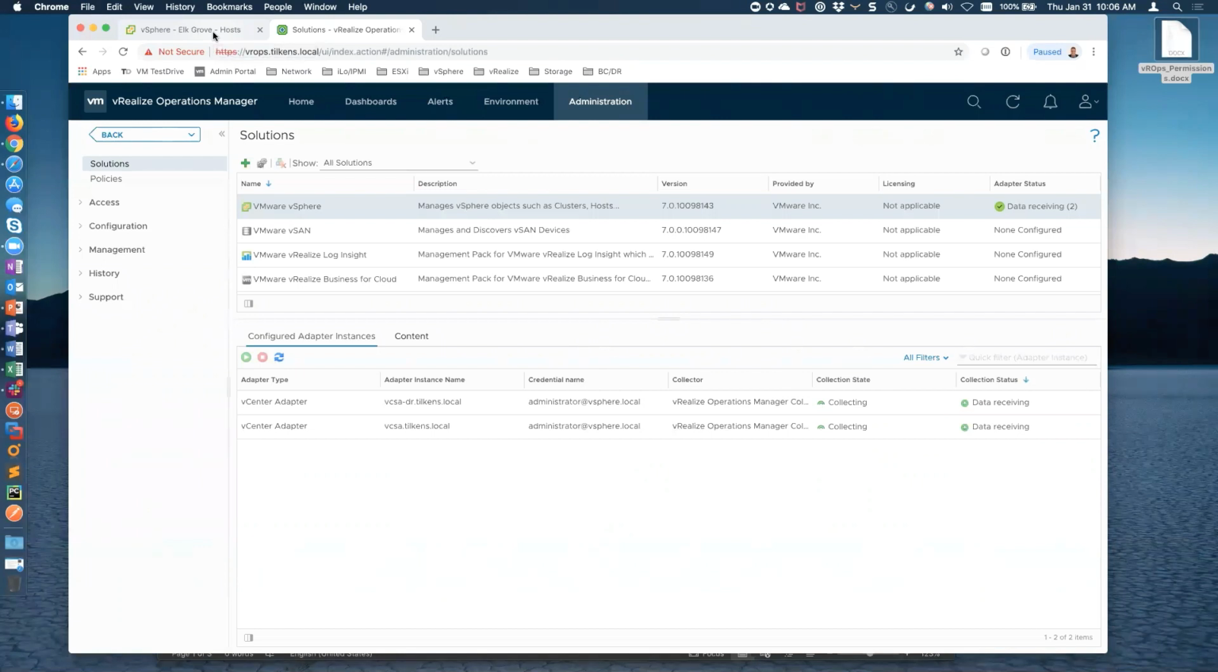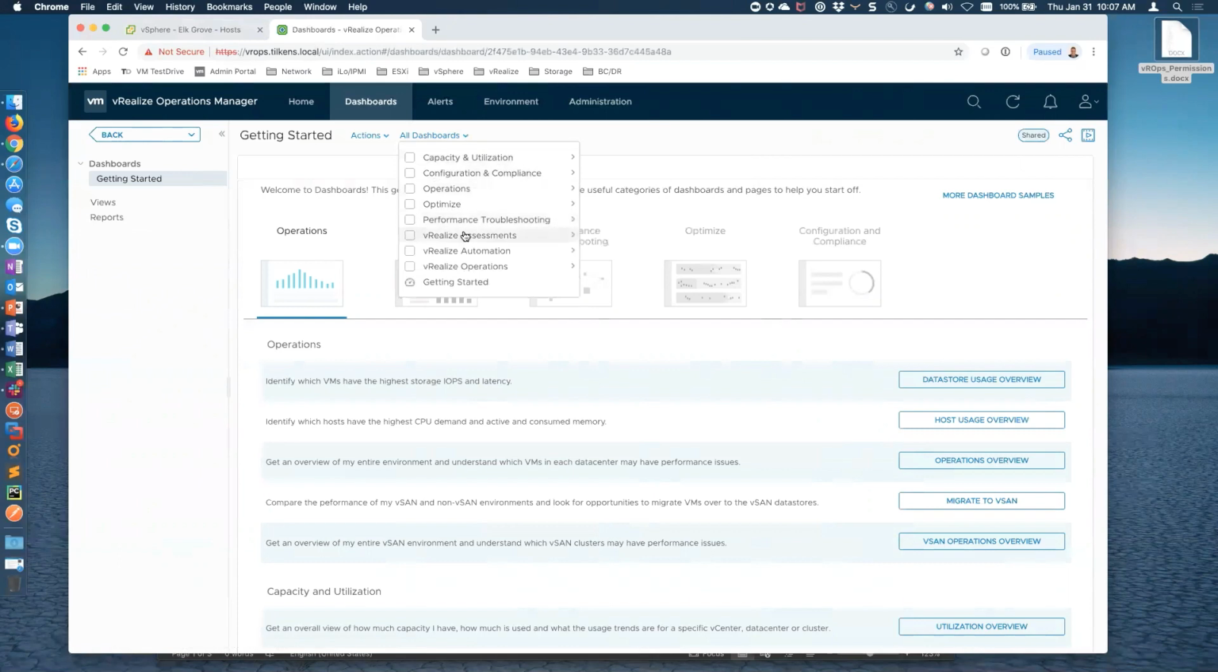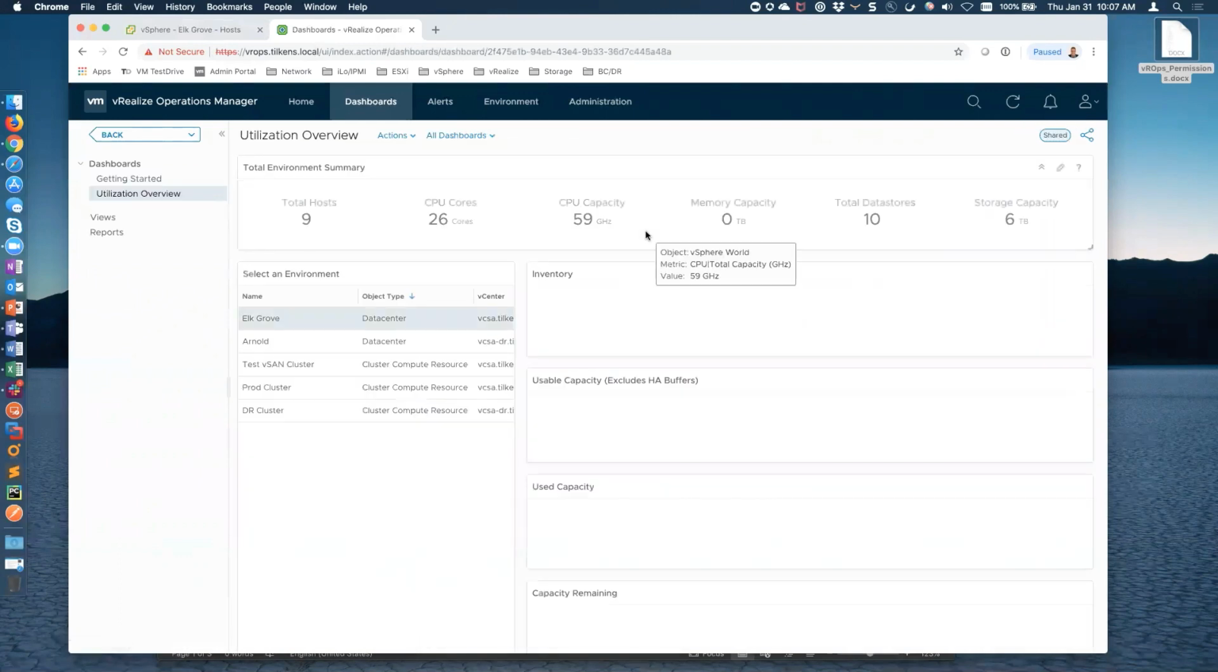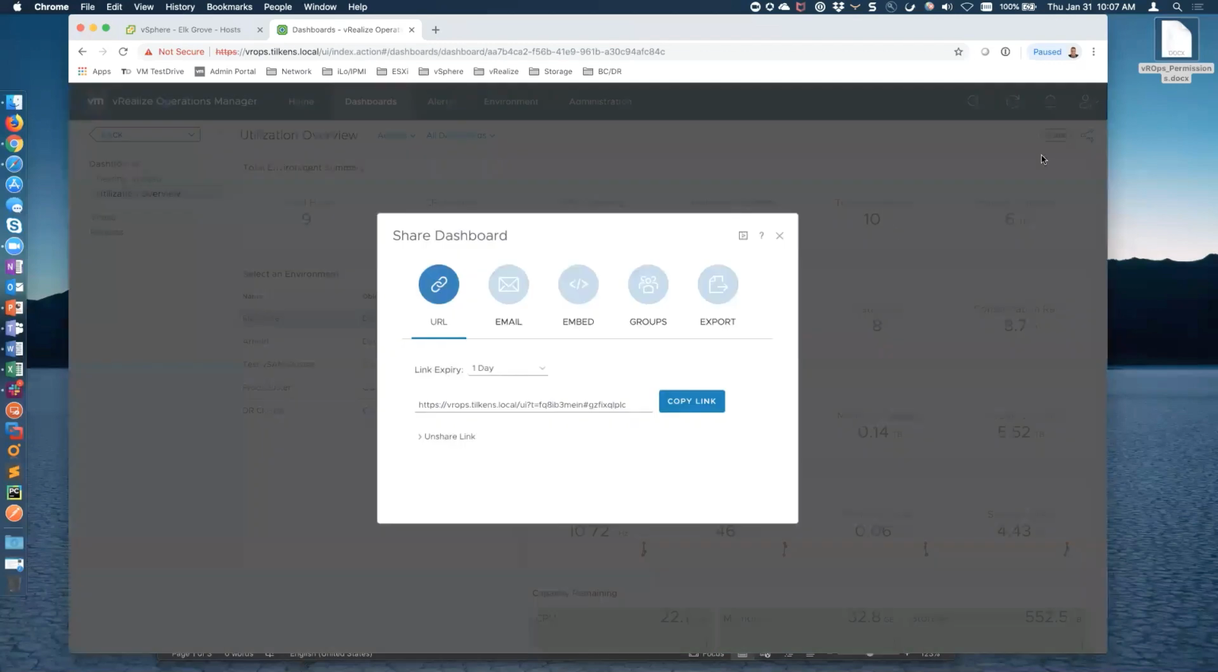In fact, thank you for bringing that up, because with 7.0, they created the ability to essentially share a link to a dashboard, and you don't have to do anything beyond that, right? So if I go into dashboards, let's look at a utilization overview. If I want to share this, I can click this button right here in the top right, and I got some options.